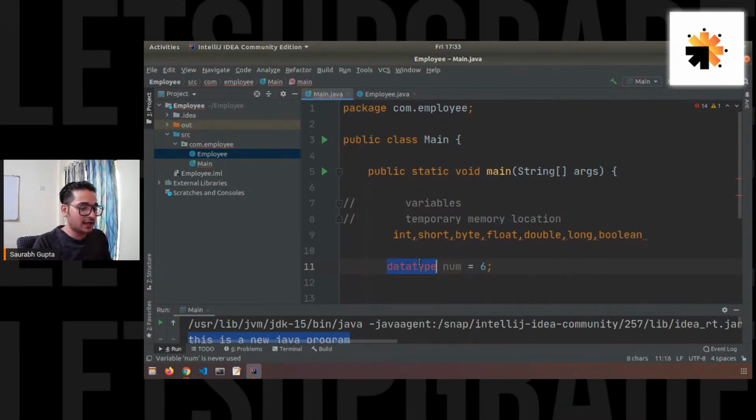So now I can make my num either int or short or float or double or long. Are we clear with this? So these are the types available in Java. Whenever I'm creating a variable, I have to specify a type, and these are the types available that will tell my memory location which kind of data I'm going to store. Are we clear with this?